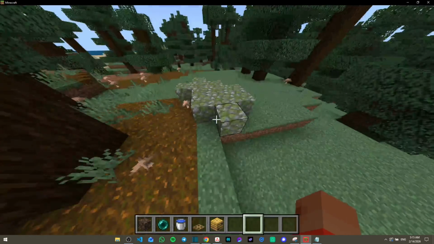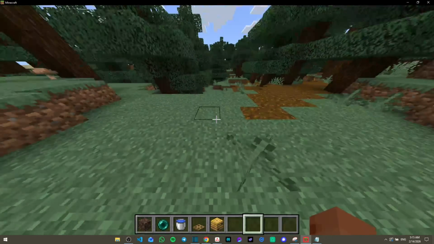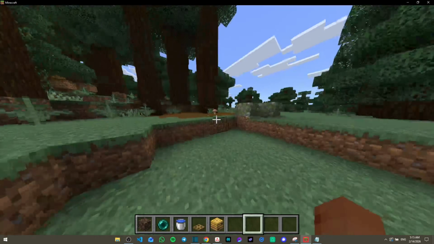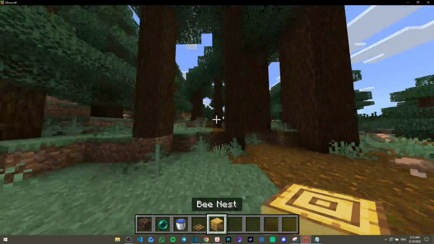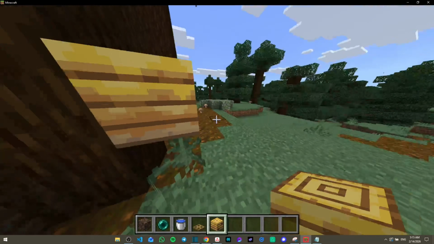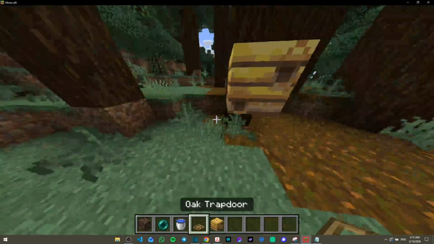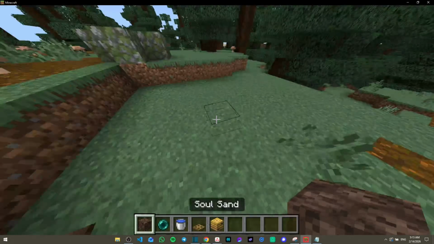So all you have to do is find a simple, nice land like this one right here that is going to be close to your chunk. Now it is preferable that you find a bee nest, or any tree that has a bee nest next to it. This will increase the chances of it working because of the new update for it to be around. So once you have that there, you're going to be right next to it.